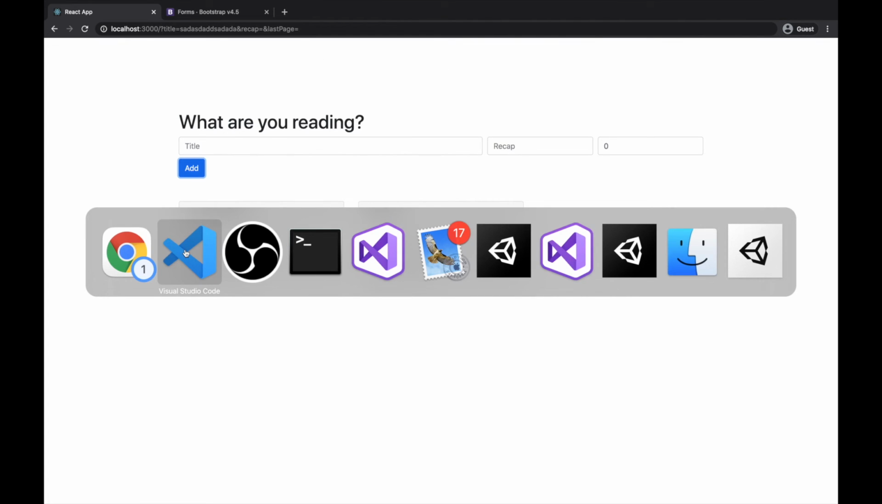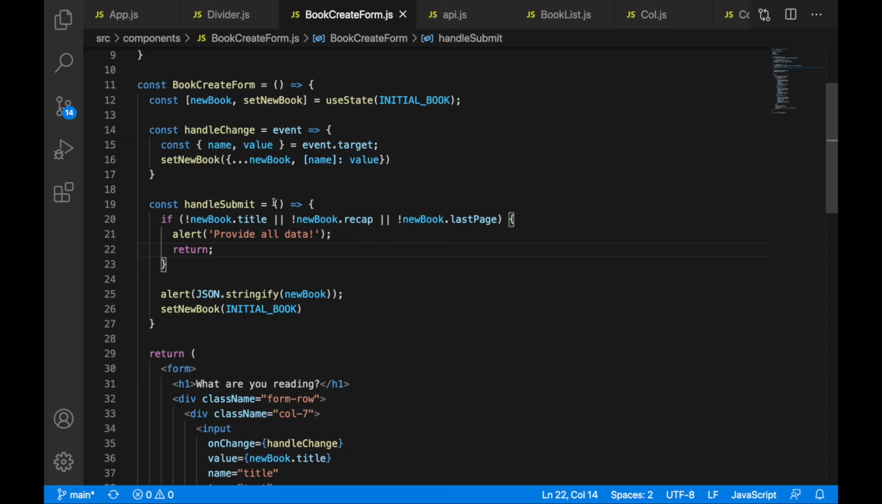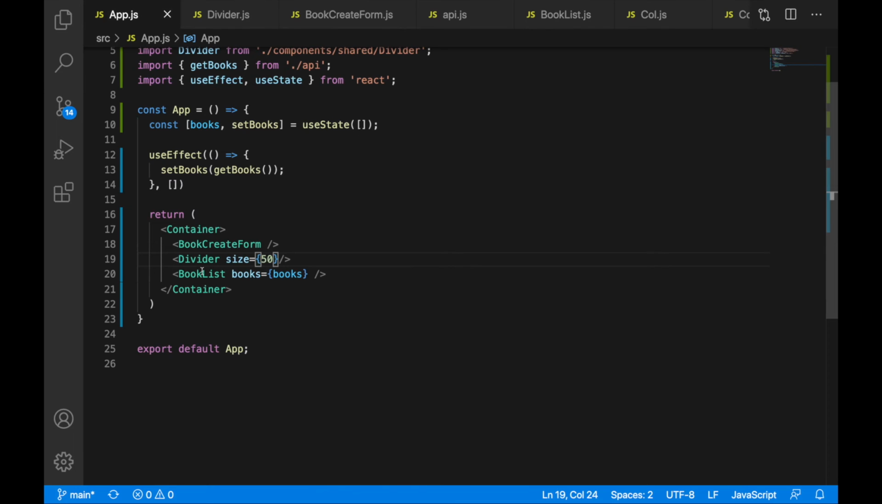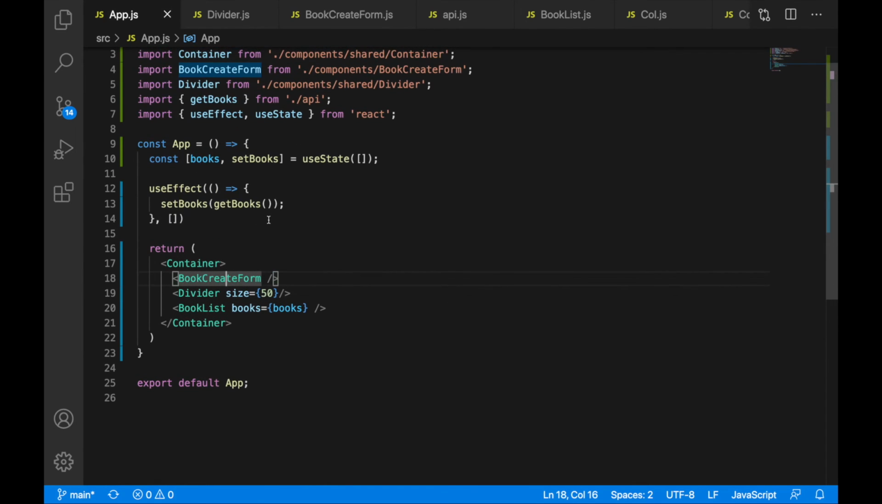Now we need to figure out how we'll get this data from handleSubmit and pass it into our app.js, because I would like to get this data from our book create form and push this new book I am creating into the array of my books. Simply enough, we can pass again a prop. We can go to our book create form and I can pass a prop.